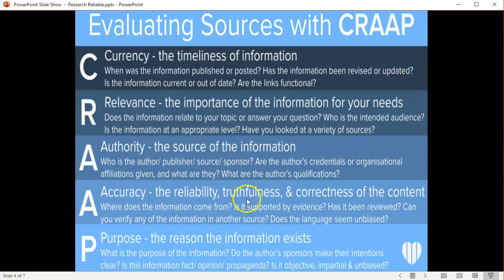Accuracy, so reliability, truthfulness, correctness of the content. Again, where does the info come from? Evaluate it against multiple sources. Does the language seem unbiased? Again, we'll look at media bias in a little bit here, but you can double check for accuracy against multiple sources. And then lastly, purpose.